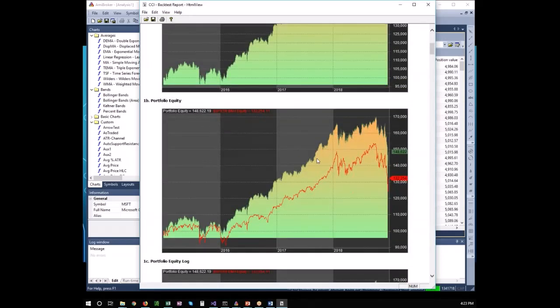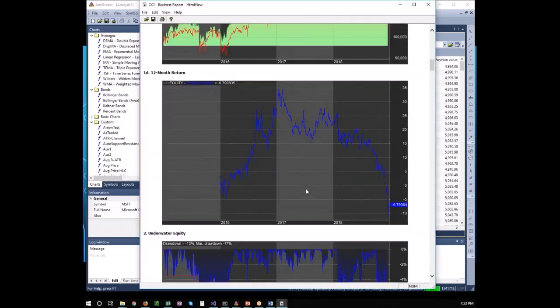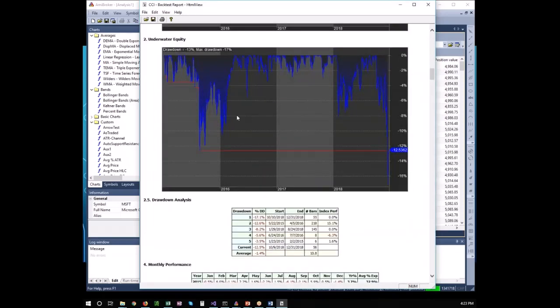Here's a slight variation that's the same thing, but it's got buy and hold equity on it as well. So we can see that Dave's strategy was performing better than buy and hold. Another standard AmiBroker chart is this one that says underwater equity, which is your drawdown chart. So we can see wherever the blue waves are deepest, that's our biggest drawdown. So we can see this deepest one here is our minus 12.5% drawdown.